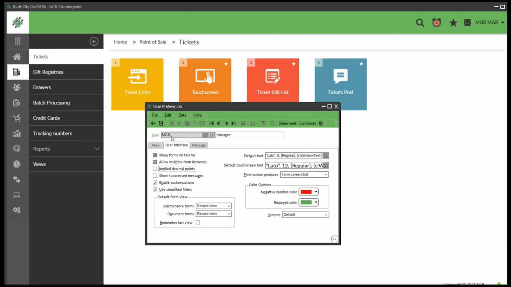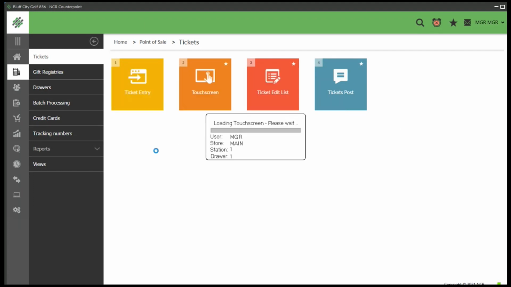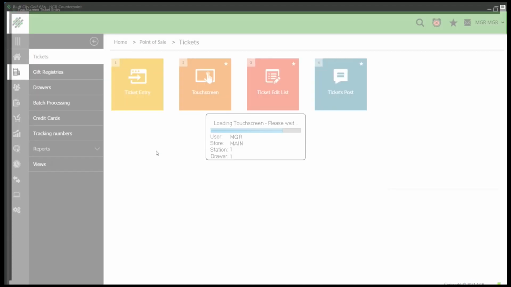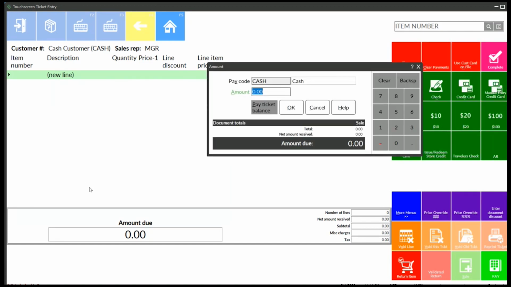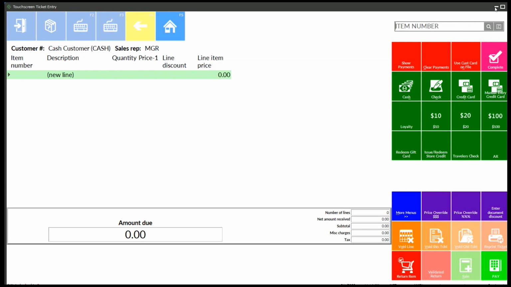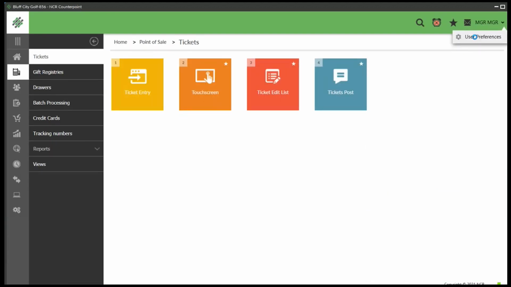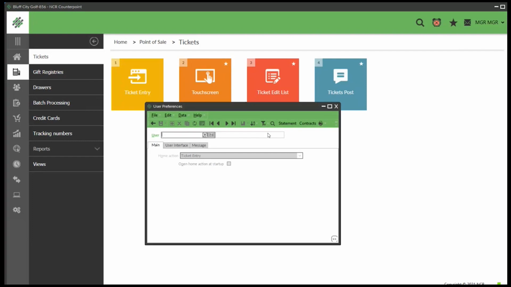It's kind of a weird statement to interpret. Okay, and I'm going to go back to point of sale. I'm going to go back to the payment screen. So with implied decimals unchecked, when I put a number here, it becomes 1.00, a whole number instead of a fraction. I'm going back to user preferences. Back to the user interface.